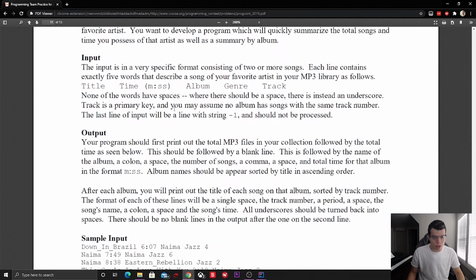All right, input. So it's going to be a specific format. There's going to be 5 words in each line, and that's going to be title, time in this format, album, genre, track, no spaces. There's going to be an underscore. Track is going to be our primary key. You may assume that no album has songs with the same track number. Okay, and we're going to end our input, it looks like, with a -1.